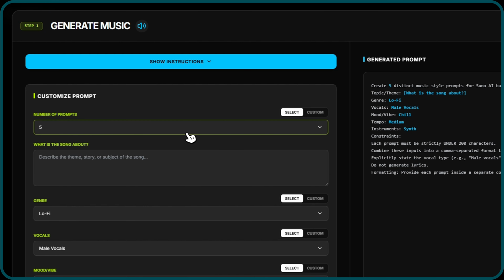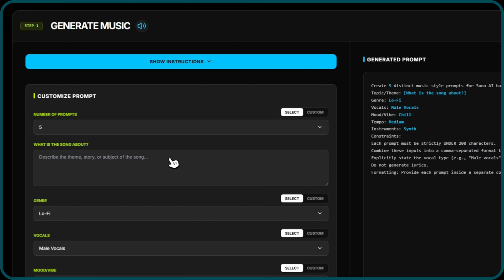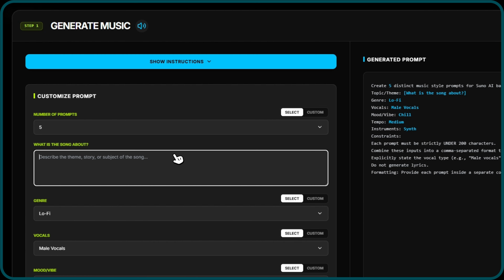The first step is to generate our music. In the music prompt generator, the first thing you need to do is choose how many music prompts you want to create. I will select 5. And then you have to write what your song has to be about. For this example, I will write summer chill music with an upbeat rhythm and male vocals.